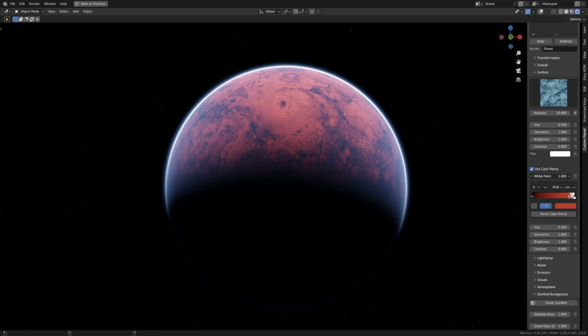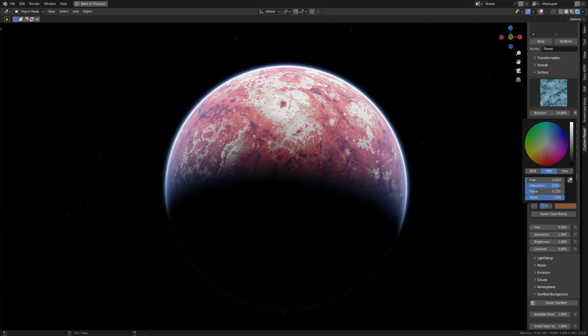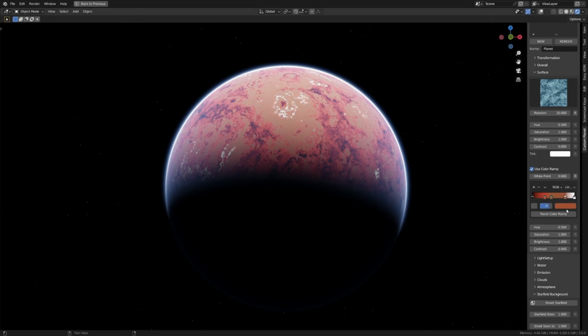We now want to decrease the white point until we see some white spots appearing, which means we are using the whole range of the color ramp. We can now move and add different colors to this color ramp to get a huge variety of different results. This process is definitely not as easy as just tinting the planet in one color, and it is easy to overdo it and get some unrealistic results. But after some time, you will definitely see that this gives you much more control over how the surface looks.